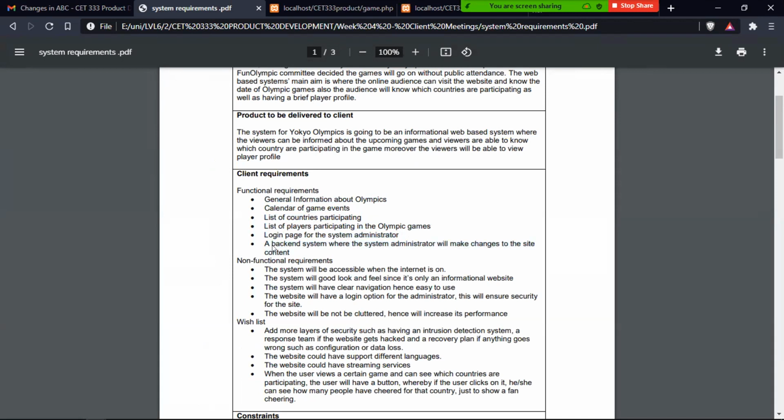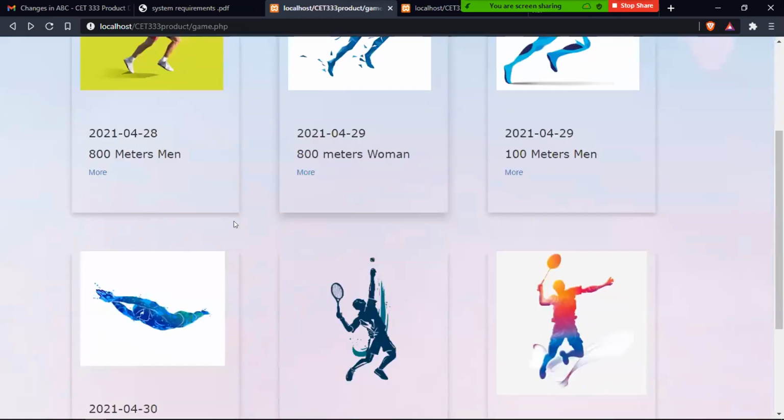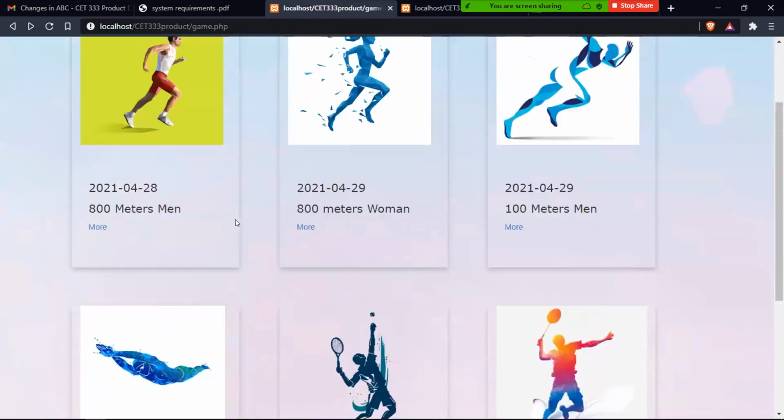Okay, I'm in agreement with the general information about Olympics, but let's go to the calendar of game events. Oh, that's the calendar.